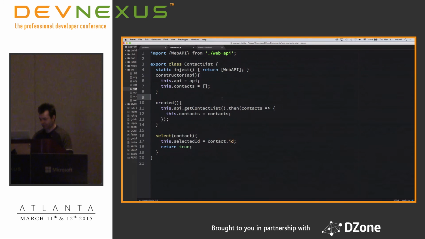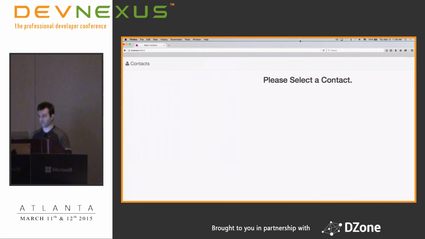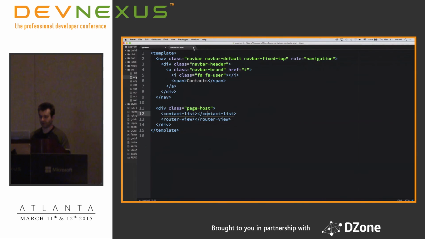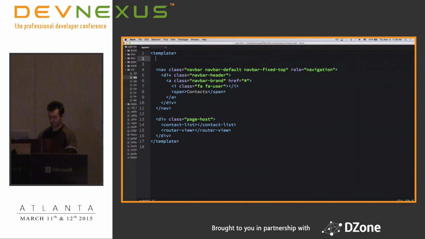Now, if we were to run this, and we will, come over here, nothing's going to happen. I showed you the code I wanted to write, but I left out one important detail because it's not quite what we're going to write. What we are going to write, though, is we're going to import this custom element.